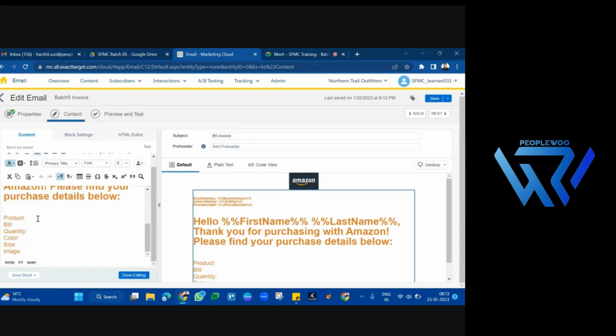We also have to populate product purchased, bill amount, quantity, color, size, and image, which are not attributes of the sendable data extension. And we understood that all these details can't be fetched from related data extensions using personalization strings. Personalization strings only fetch data from a sendable data extension, only one data extension.